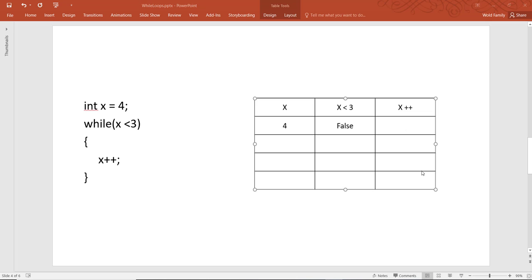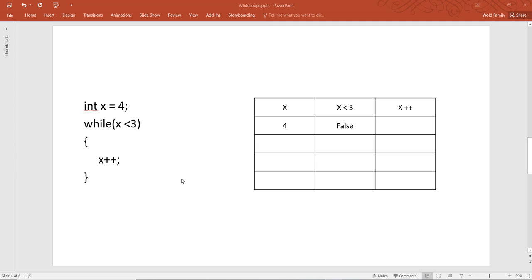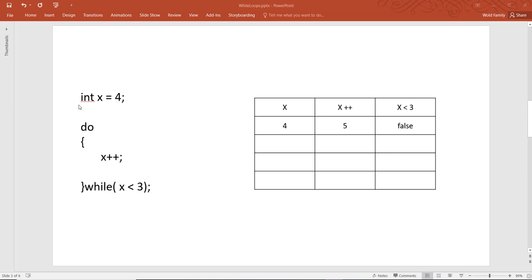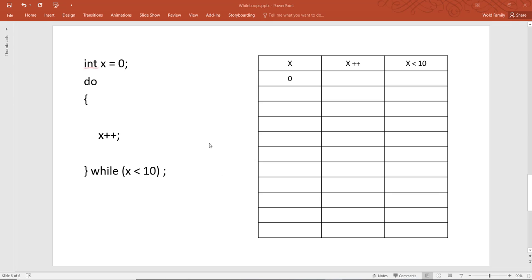These two examples show us that in a do while loop, the loop is going to be executed at least once, and in a while loop, the condition determines whether the loop is going to iterate or not. So if the condition is false from the beginning, there will be no iterations. In a do while loop, it will execute at least one time, even if the condition from the get-go is false. Let's move on to the next example.